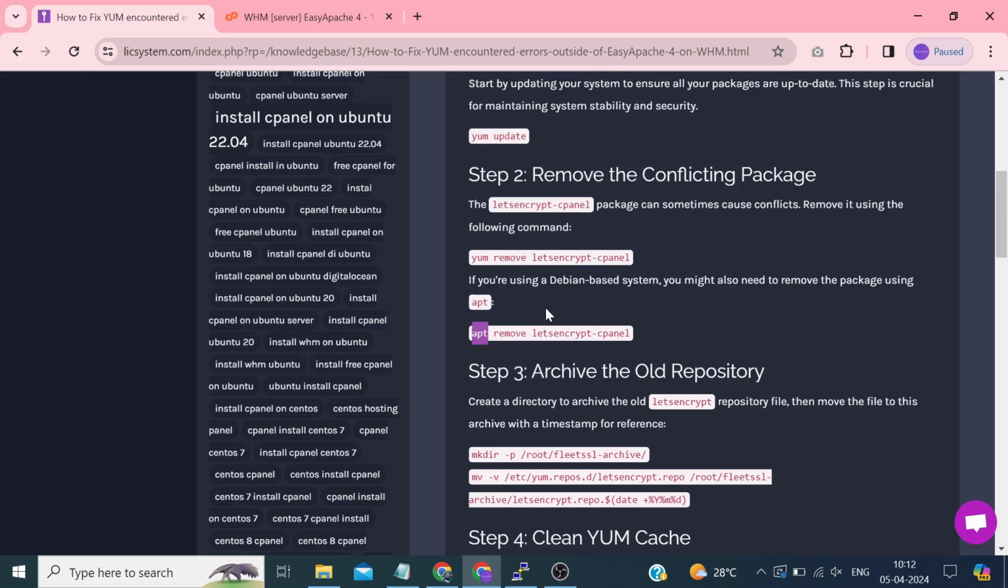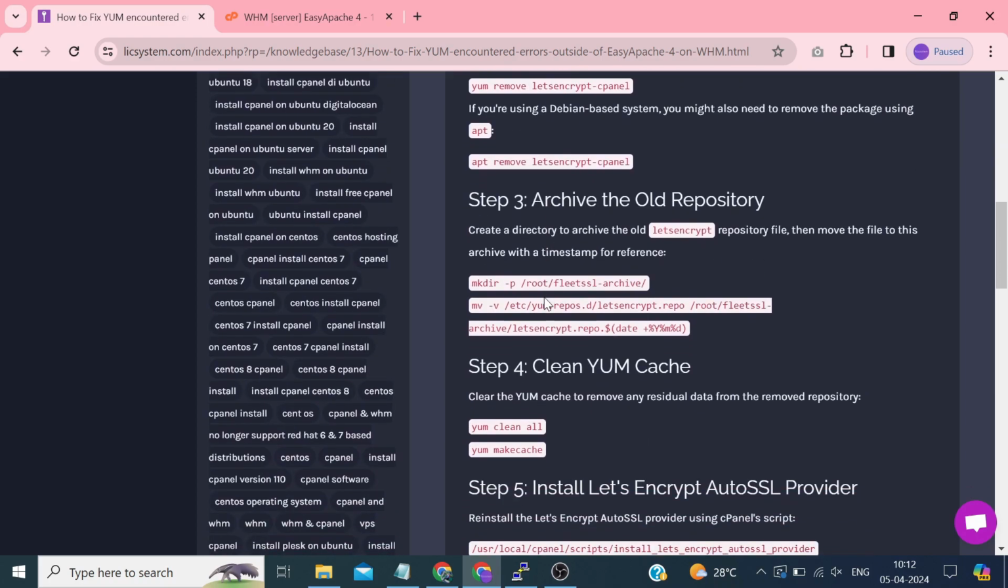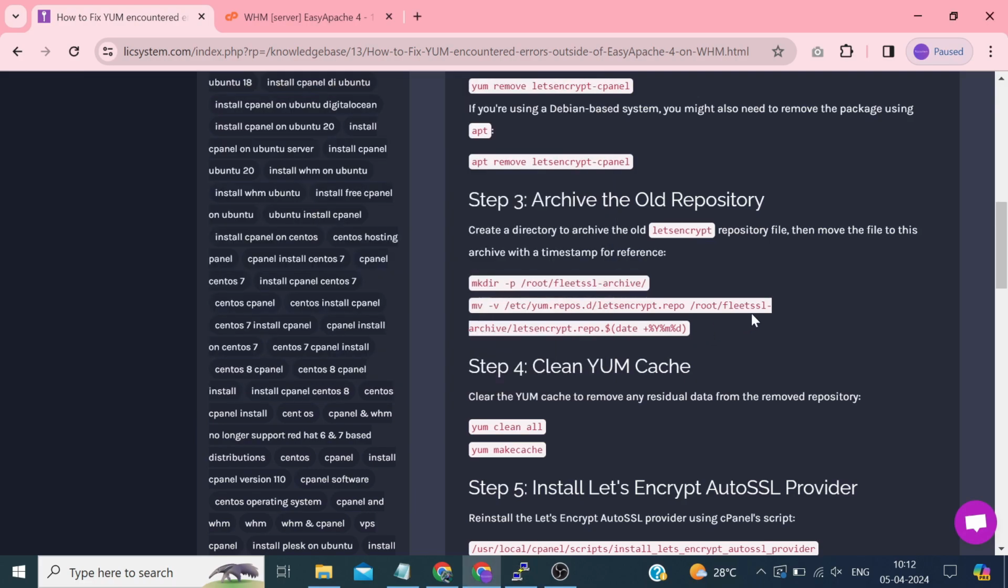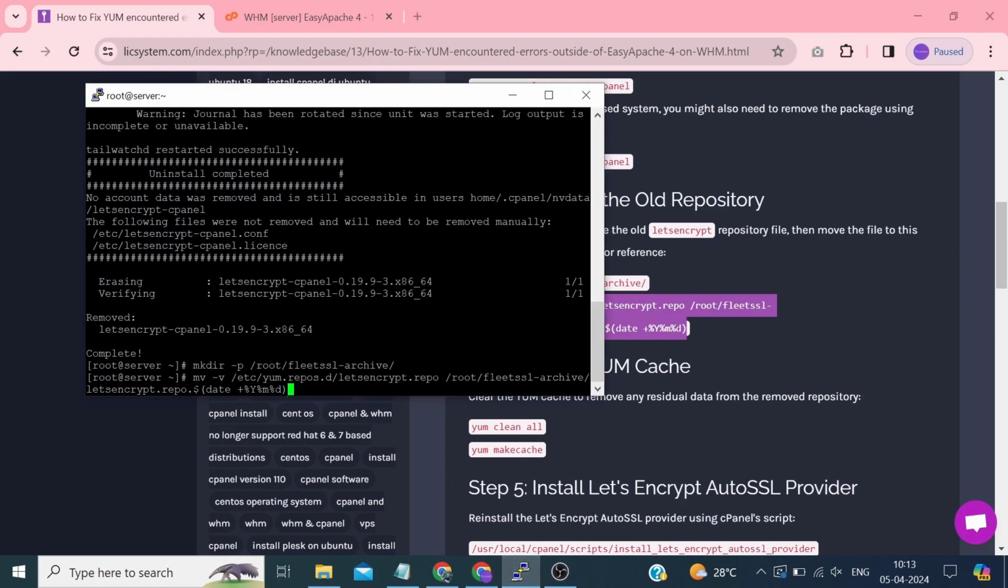If you're on Ubuntu, please use the below apt-get command. Anyway, let's make a new directory to archive the old Let's Encrypt files, which would be inside root, named fleetcell archive. Now let's move all the files from yum.repos.d to the fleetcell archive, with the same file name and the latest date in YMD format concatenated with it.